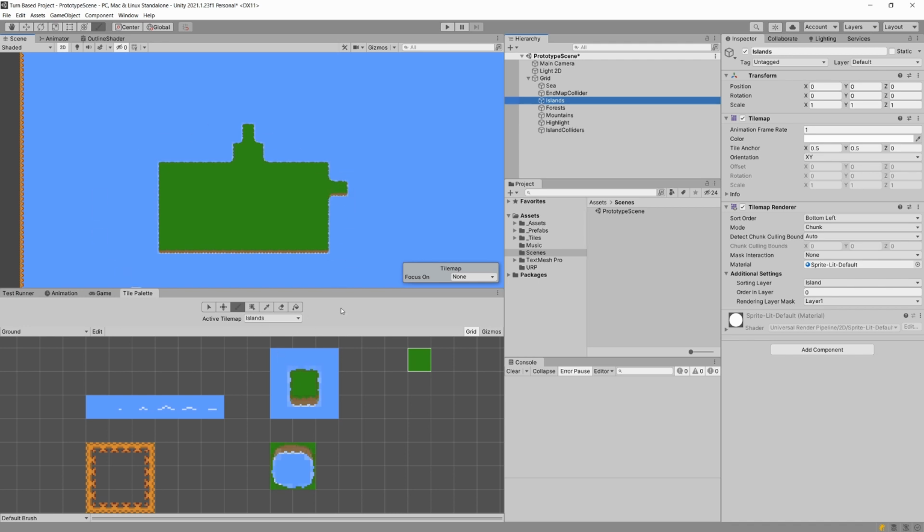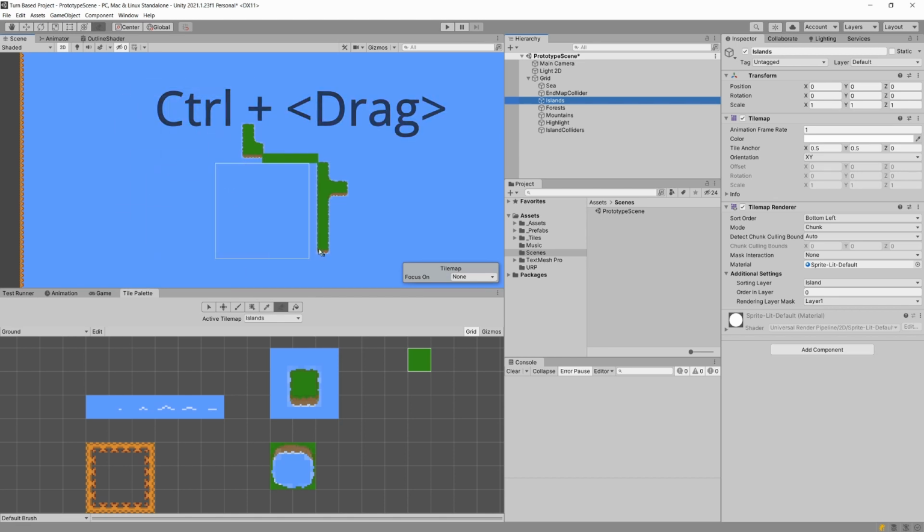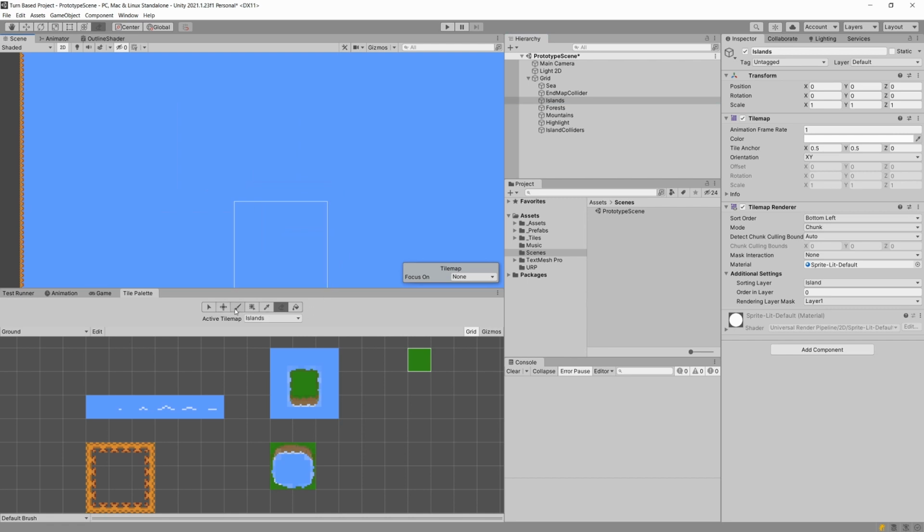And I'm going to show you how to create it. So again, I'm going to use the eraser. I can hold Ctrl to increase the field of the eraser. And now, let's go. I'm going to stop painting by clicking the paintbrush again.